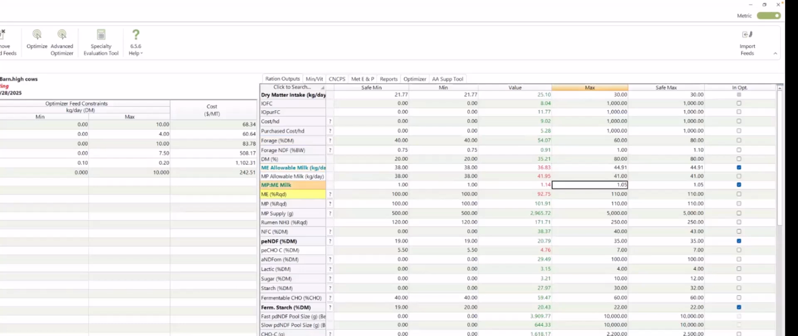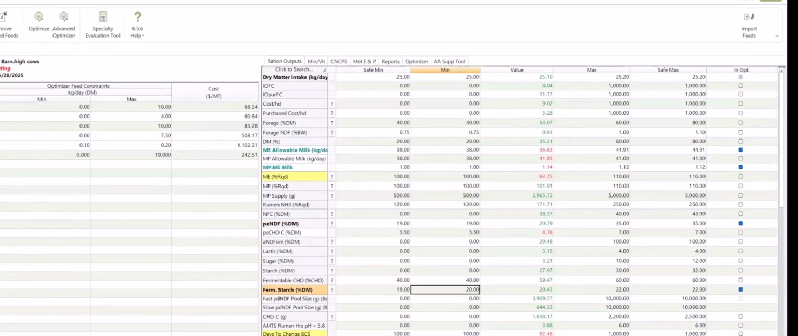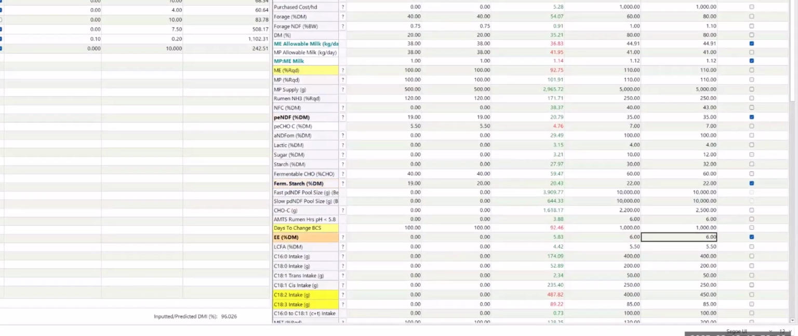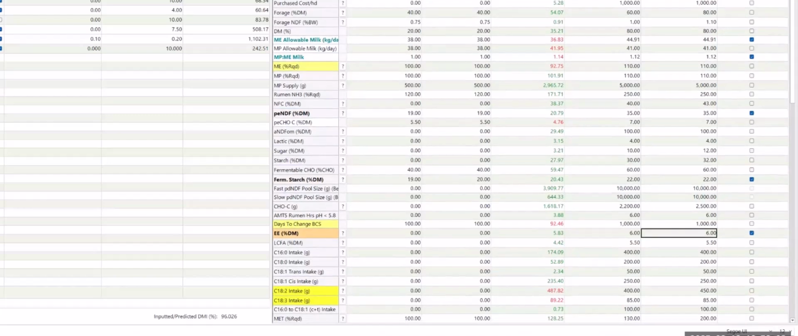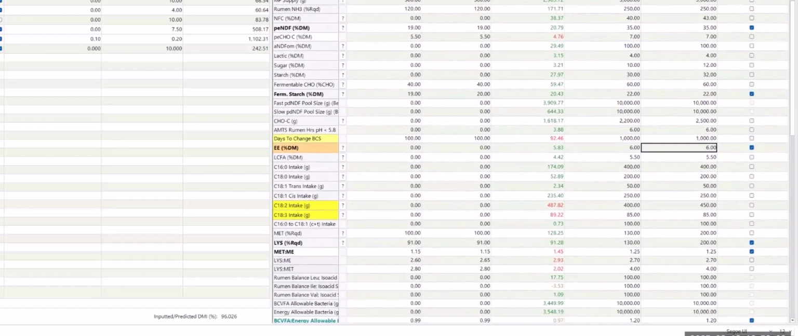And I'll let it go to 1.12. Let it overfeed a little protein if it needs that space. Intake, I'm going to put in at 25 to 25.2, just to bracket my inputted value. PENDF, I'll let it come down to 19. Fermentable starch, 20 to 22. Total fat, a max of 6. These are the constraints I normally work with.